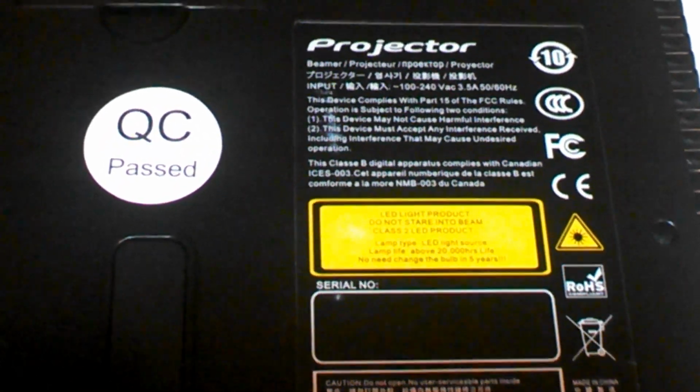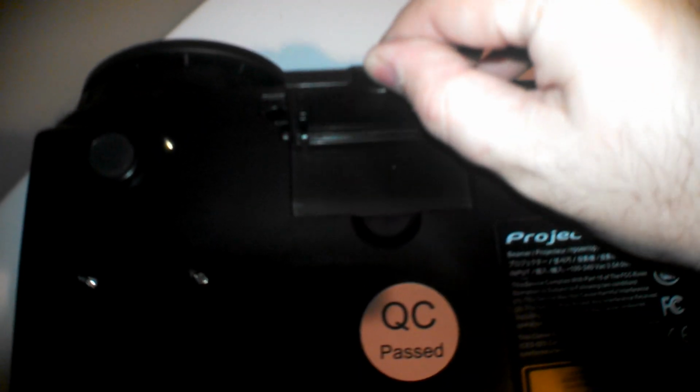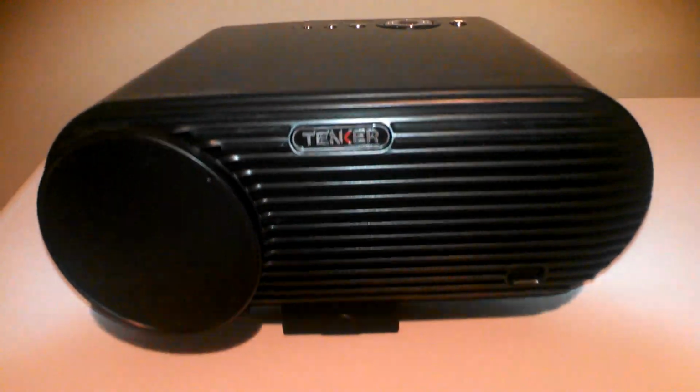Here we are on the bottom. You've got the sticker there with the electric information again, quality control sticker. You can see the rubberized, non-slip feet there. There's some more vents. And here you have an adjustable stand where you can angle the projector if you need to. And here I'll show it with that open so you can see it can be angled. Again, there's the controls on top. It's a very sleek design.